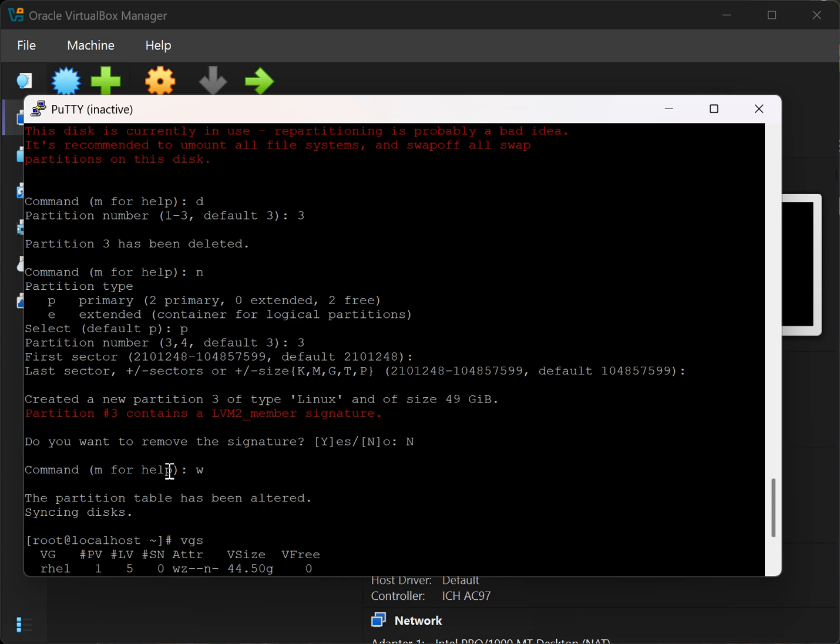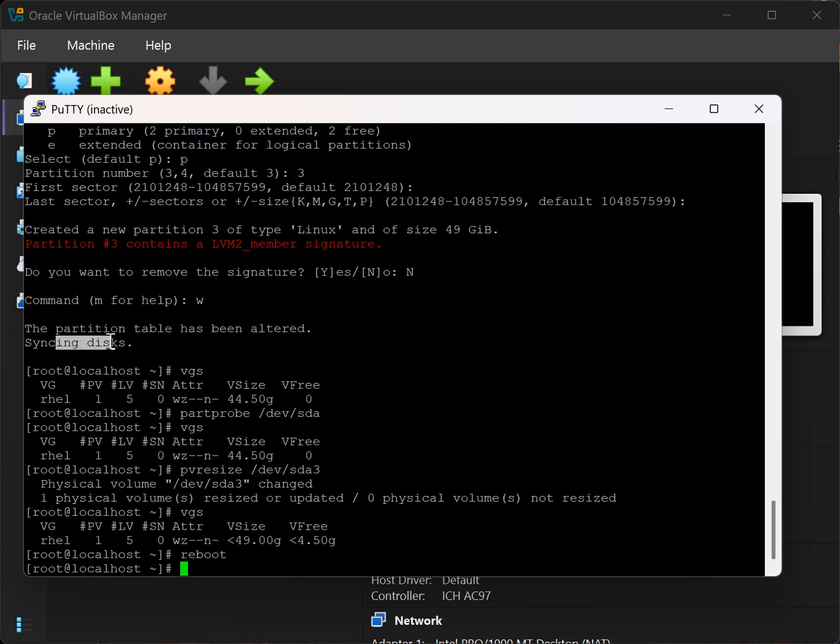The partition table has been altered. Syncing disks, fine. If you run vgs, you will see, hey, where is the free space? No, not yet. Run partprobe. This command is always available on RHEL 9 and CentOS. It will check for the additions we have made. So give it the main disk name, sda. Run vgs again. No, not free.